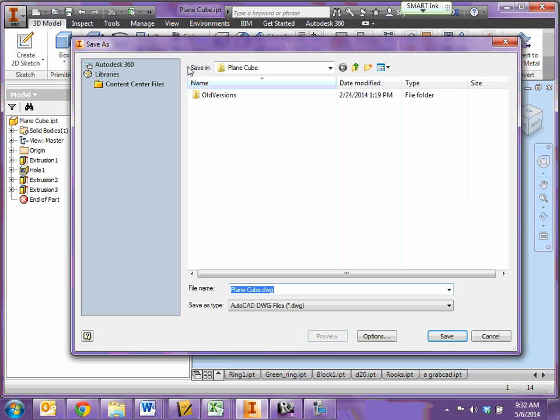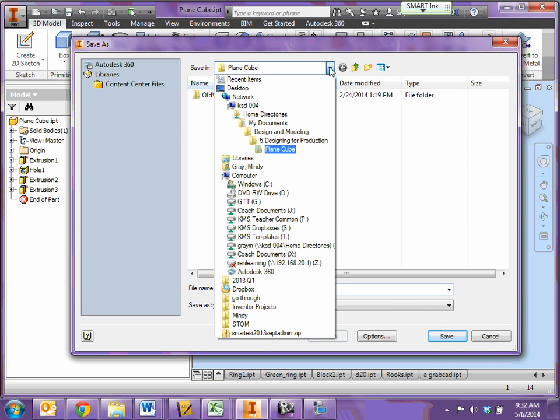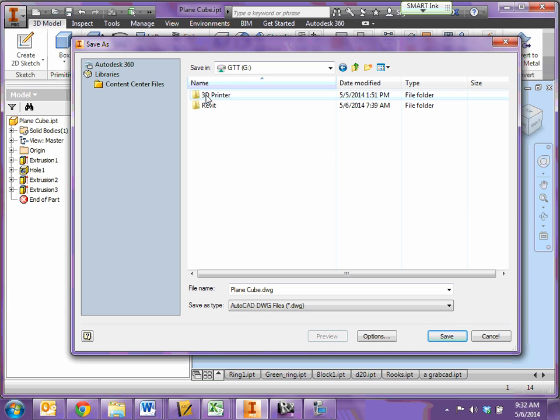And then in the save in spot, you need to click the down arrow. And you need to find underneath computer, there's one that's called GTT. It's the G drive, GTT G drive. And you need to click on that. And then you are 3D printing, so click on the 3D printer folder. And then find whatever hour you have GTT, click on that. So it should say save in and then whatever hour you have GTT.